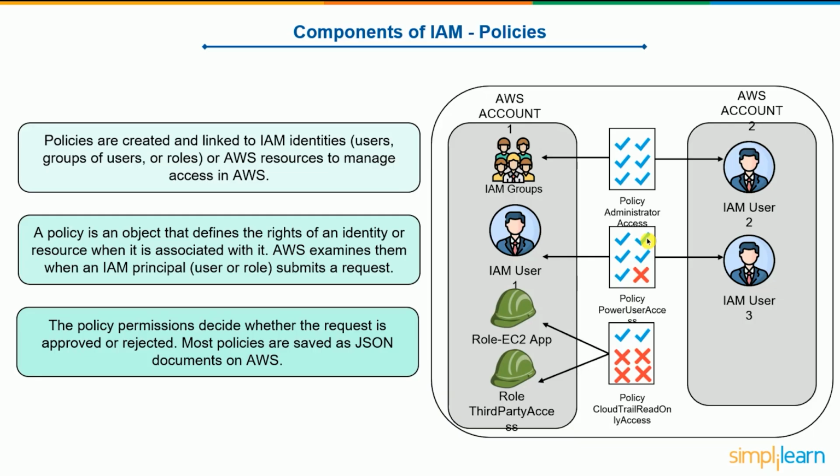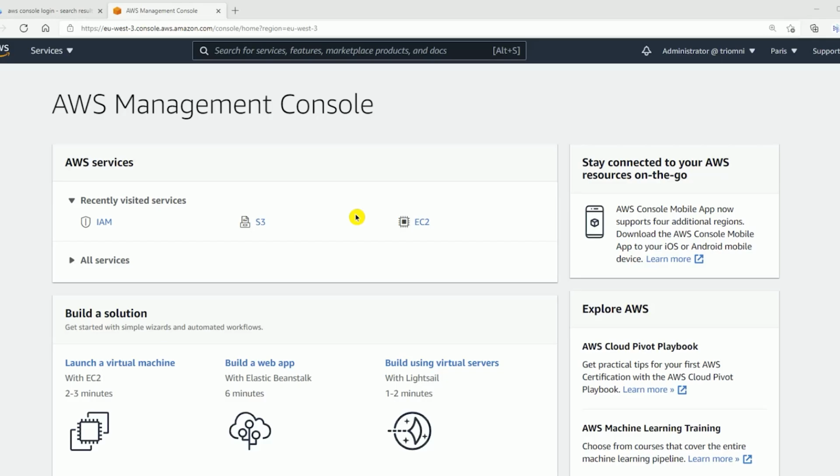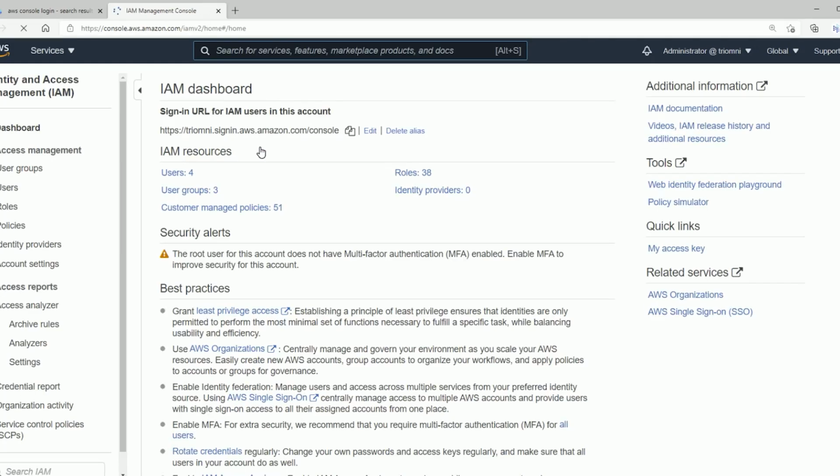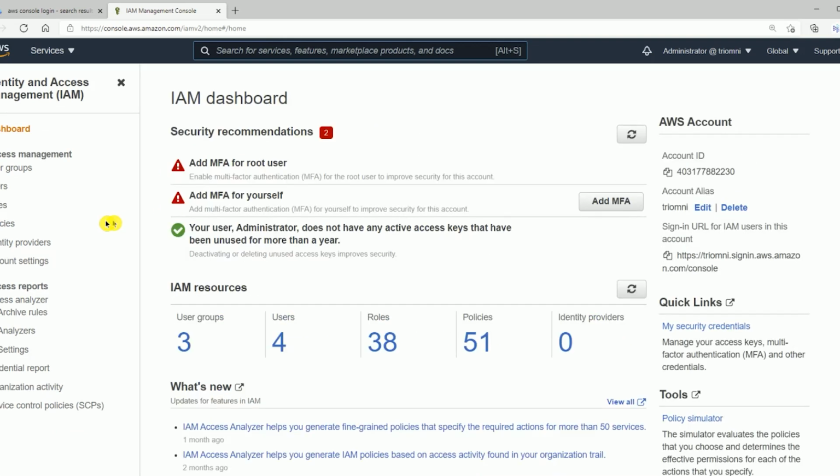So what we're going to do now is just really quickly go to the AWS console and actually show you how an IAM policy looks like. So I've just logged into my AWS management console, and if I search for identity and access management, it should be the first one to show up. I'll just click on that. And I want to show you actually how these IAM policies look like.